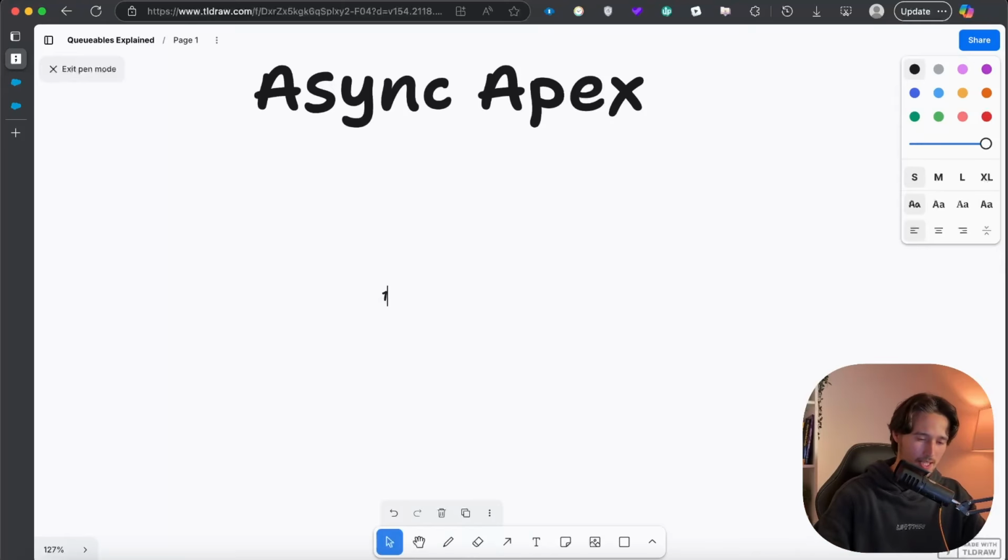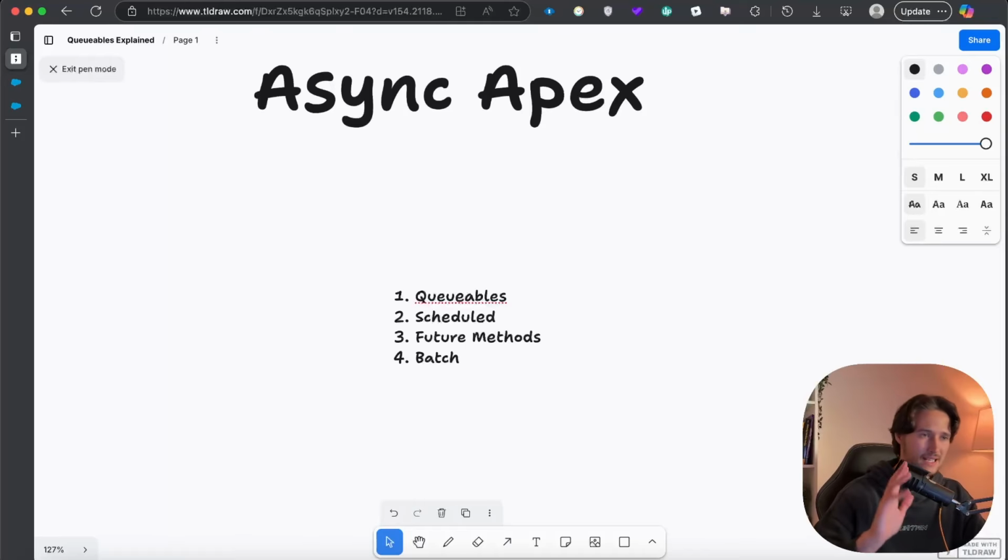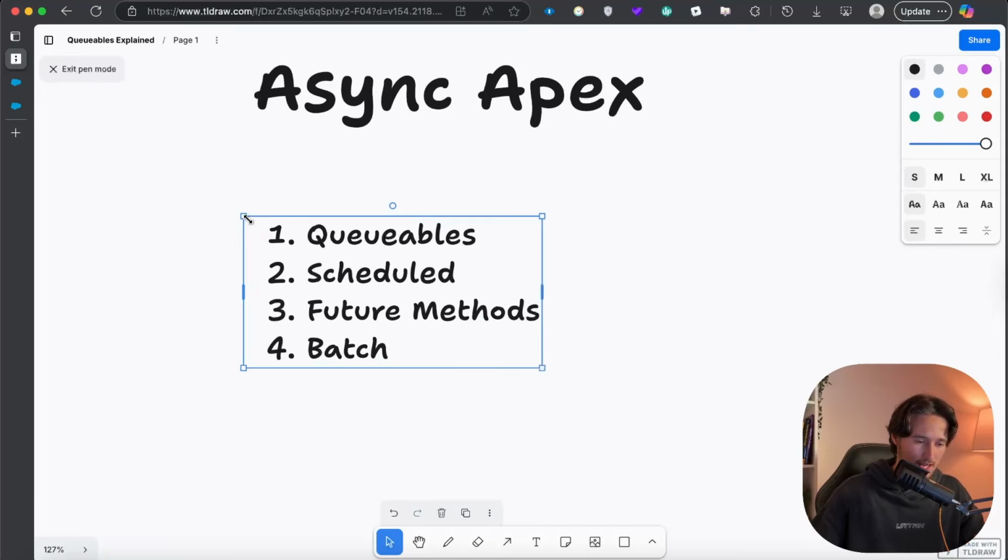Okay, so I'm going to write down here what we have. We have, obviously, queueables as part of the asynchronous Apex. I'm going to explain what asynchronous Apex is in a second. So we have queueables, we have scheduled, we have future methods, and we have, what else do we have? Batch, kind of. Okay, so batch. Just those 4 things, nothing more. It's very straightforward stuff that belongs to the asynchronous.